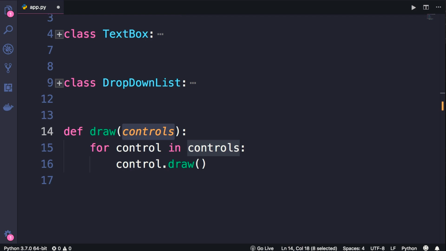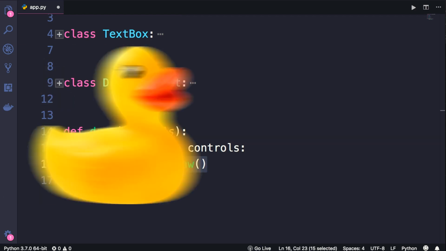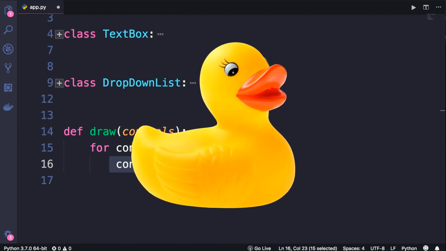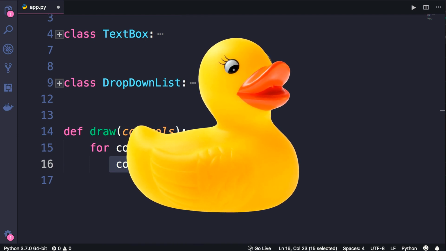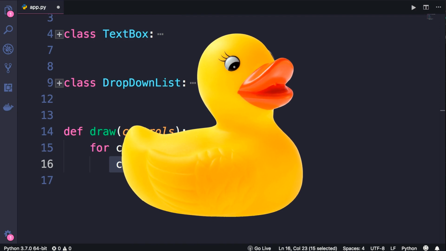By the same token, that iterable object's individual parts should have a draw method. So Python doesn't care if these objects derive from the UI control class. As long as these objects have a draw method, Python will be happy. This is what we call duck typing. If it walks like a duck and quacks like a duck, it is a duck. That is how Python works.